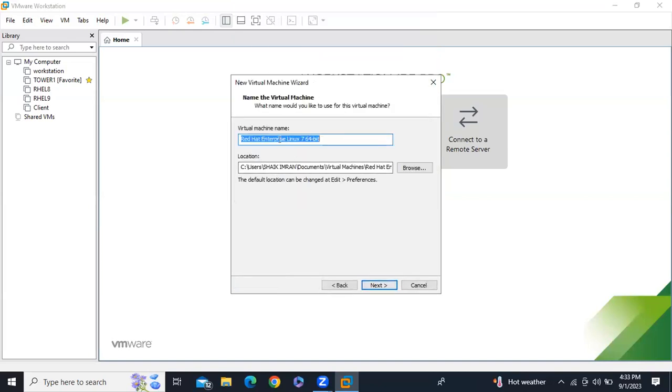Guys, if you want, you can provide a virtual machine name, or otherwise you can go with the default name also. It's not a problem. But I'm providing "server" as the name. It's not that you need to provide server only. You can give your own name also. It's not a problem. Got it, guys? A, B, C, D, X, Y, Z, whatever you want, you can give, right?